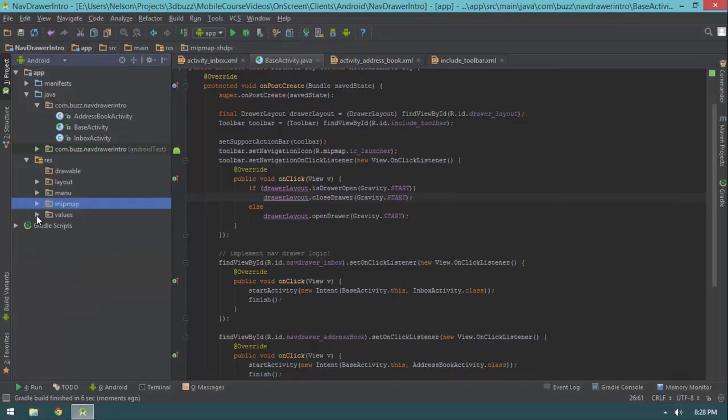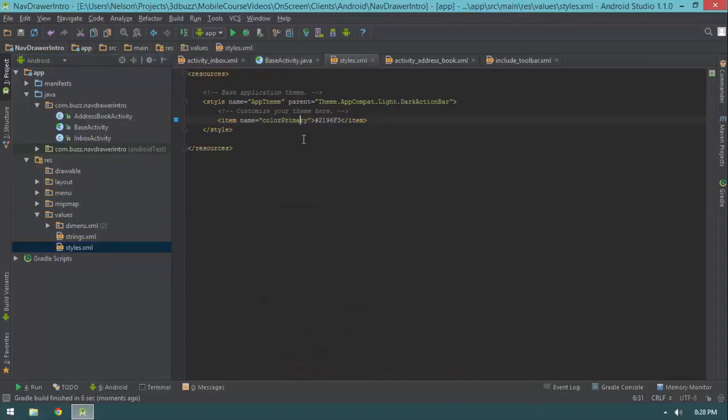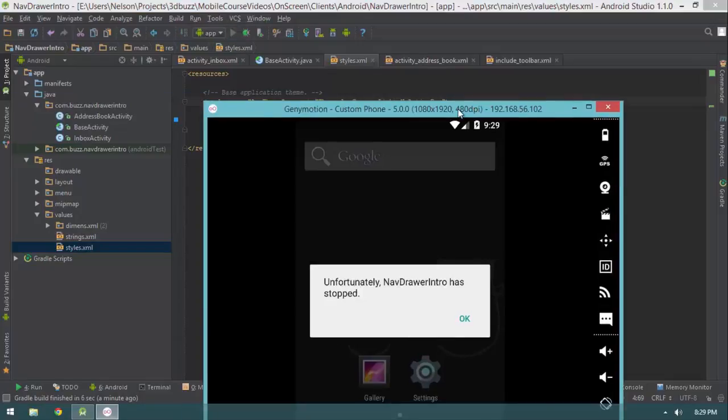So let's go ahead and do that first. Because remember, we're replacing it with the toolbar. So I'm going to open up values, styles.xml, and I'm going to locate my app theme, and I'm going to replace the parent with Light.NoActionBar. And that'll remove the action bar, which will allow us to replace the functionality of the action bar with our new toolbar. So let's go ahead and hit play.